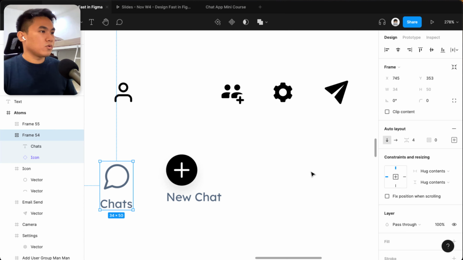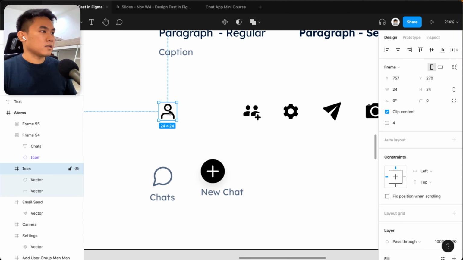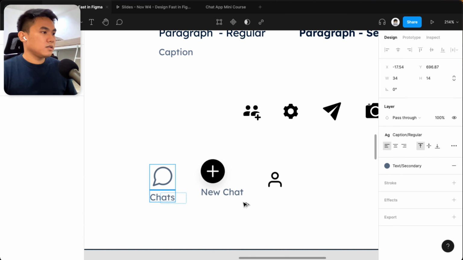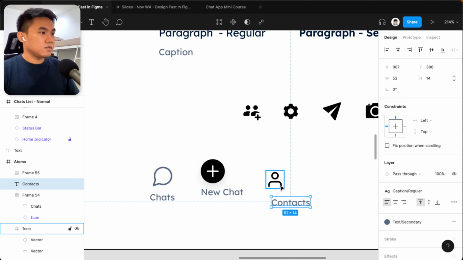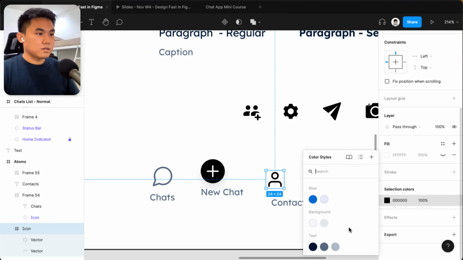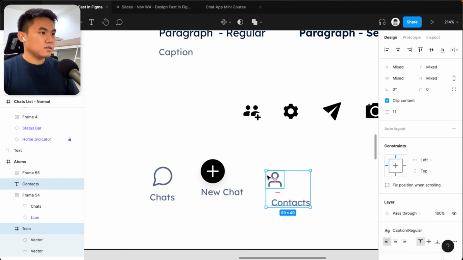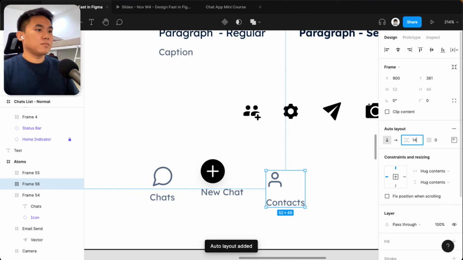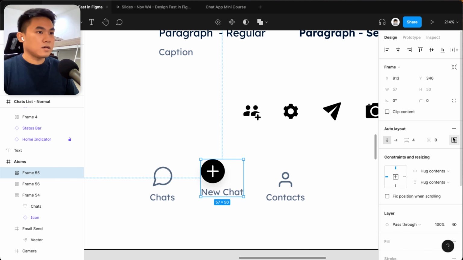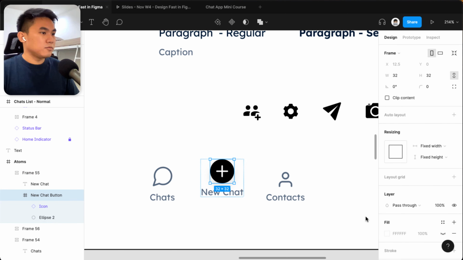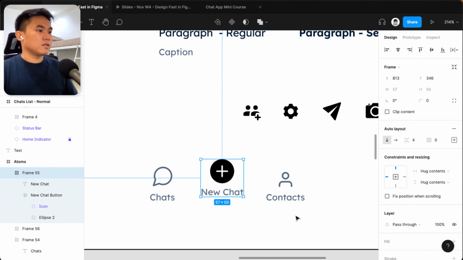Same goes for contacts. Let's drag it here. Change this to contacts. Change the color to secondary text. Select them both, Shift A, and press 4. Make sure it's vertically aligned, horizontally centered. Let's remove the shadow here. All right, there you go.